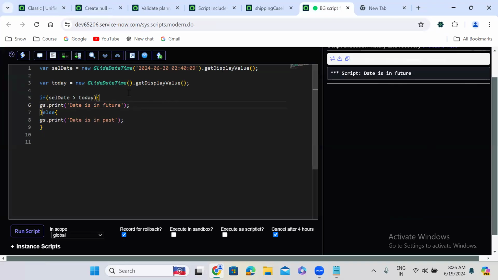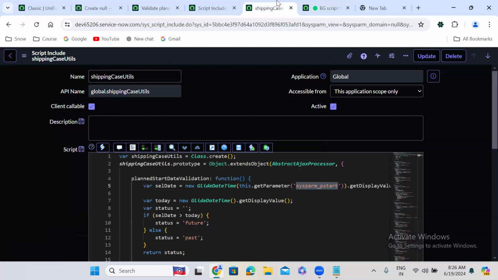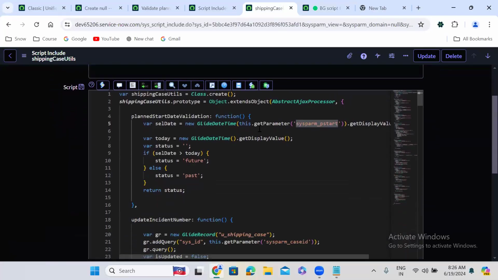So this script I have written in the script include, and what I have done, have made this selected date as dynamic using this dot get parameter. And in place of gs.print, I have taken one status variable. In that status variable, I am storing the status future or past that I am passing as an output. So is this clear, guys?